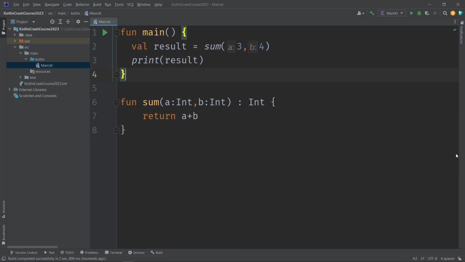We can simplify this function even further. Because the body consists of a single expression, we're just returning the a plus b expression right here. You can use that expression as the entire body of the function, and we don't need the curly braces, return type, and the return statement. So I can simply replace this with an equal sign, remove the curly braces, and this is it, and it will equal a plus b.